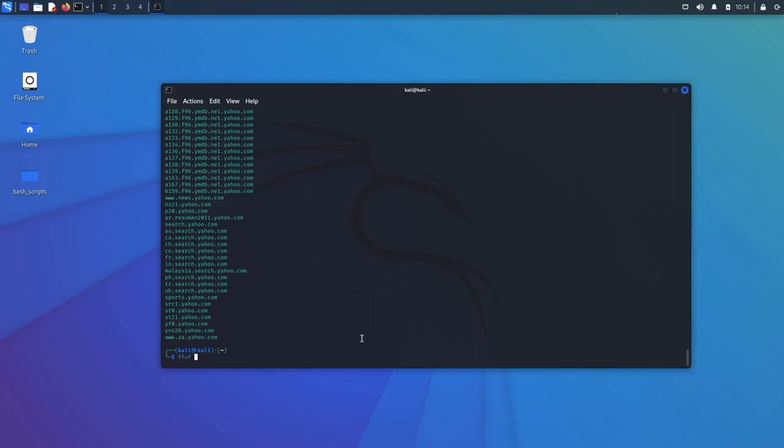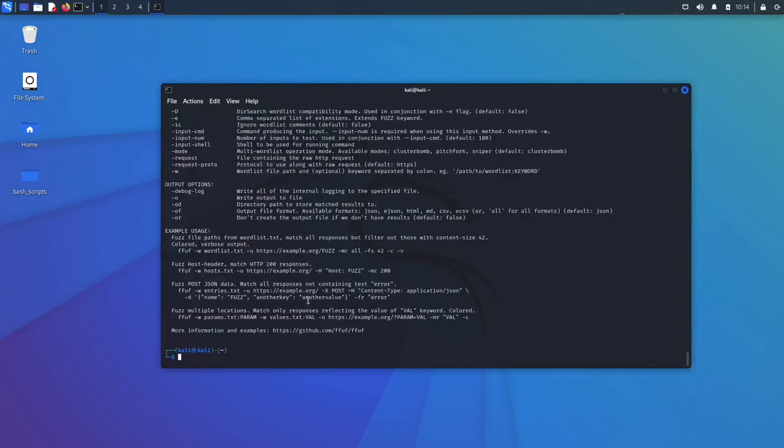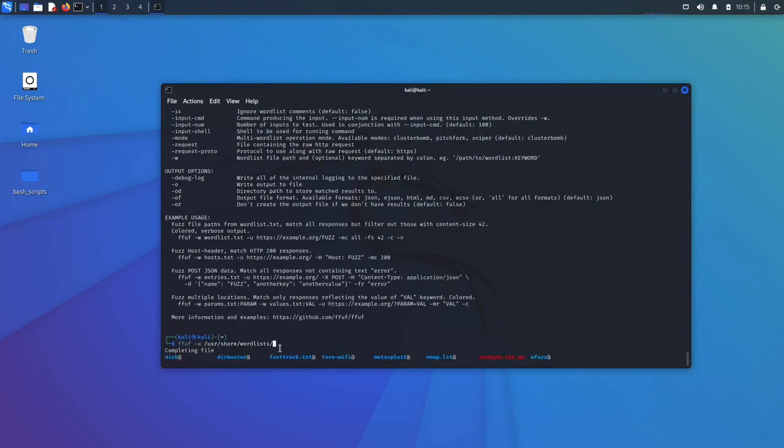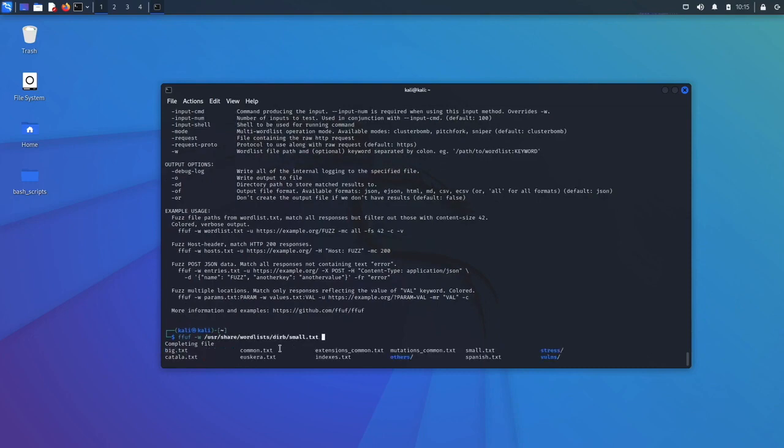So when you use Fuff, it would look something like this. We can type in ffuf -help and look at the usage. We're shown right here, you have to have a word list, and then there are some other flags in here and the URL. So what we would do is use ffuf -w, and then I think we can type in /usr/share/wordlists. What are my options? Dirb/small.txt.